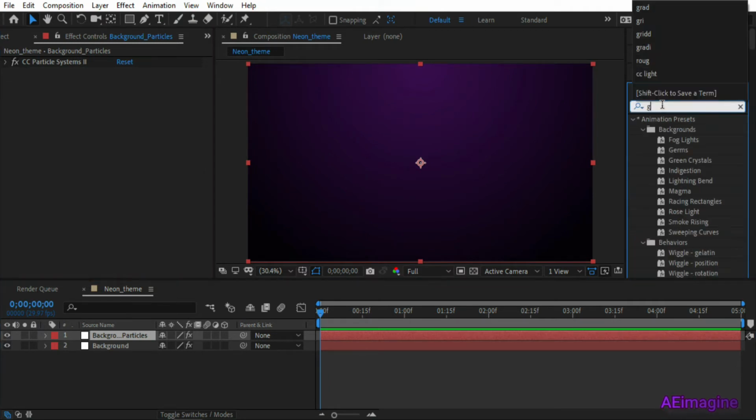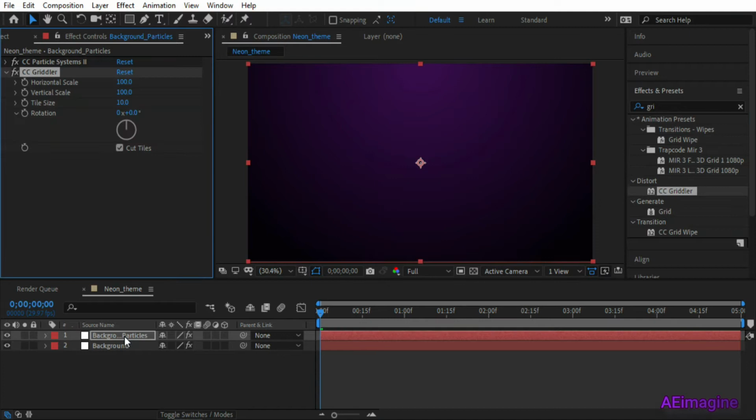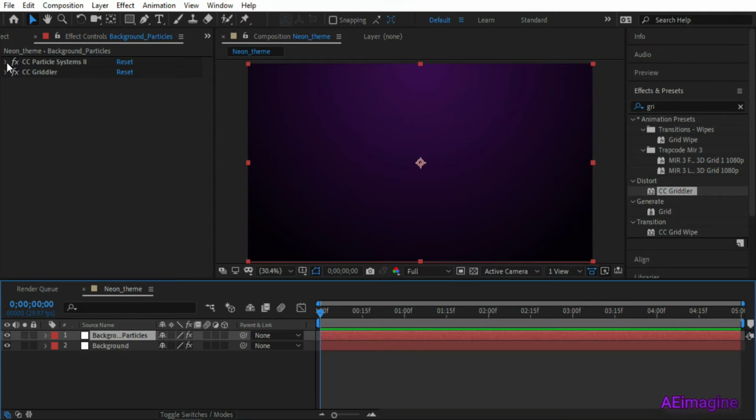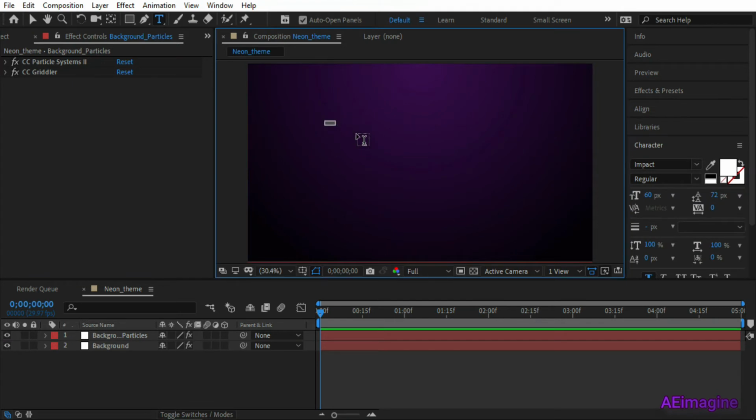Now go to the Effects and Presets, search for the Gridler. Apply it onto the layer. Now change the horizontal scale to 10 and vertical scale to 10. Then decrease tile size to 1. Now go to the Particle Systems 2, then go to the particle. Let's increase max opacity to 50%. Now create a new text layer.